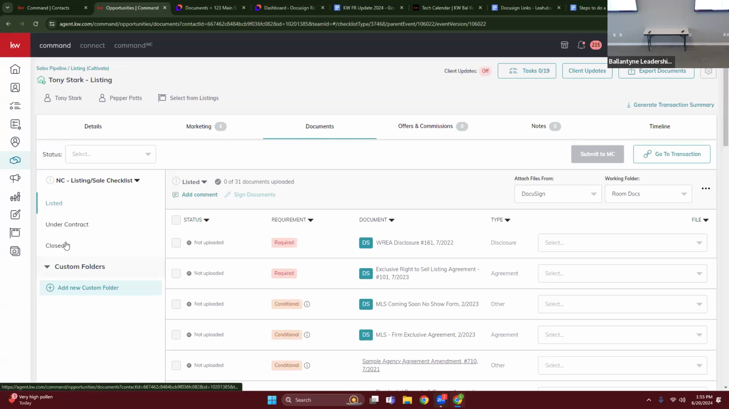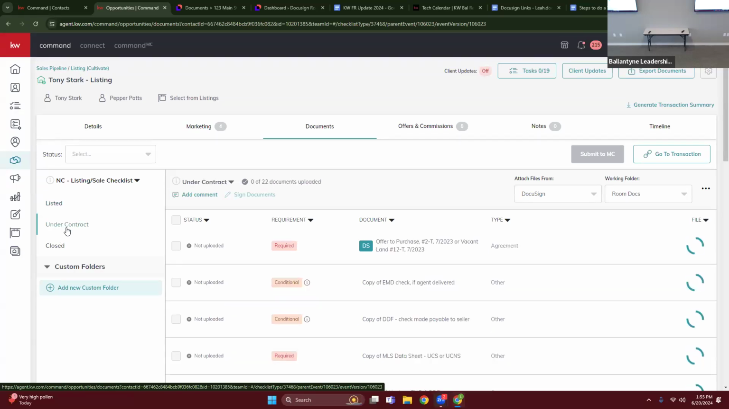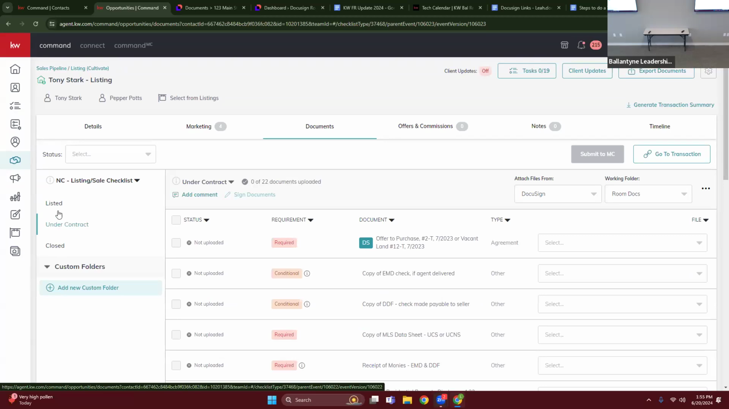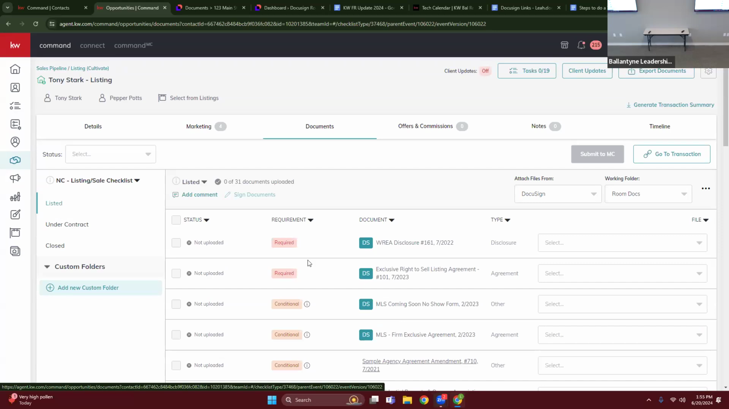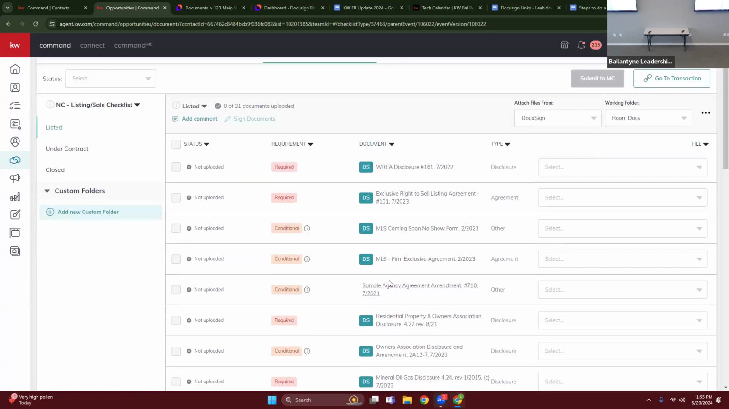So on the left-hand side, if you need steps to get here, just let me know. But I am in the Documents tab. That's where I clicked on Start a Transaction. It says Go to Transaction now once I click that. On the left-hand side, that's where I see those folders of all the forms I need to be in compliance. Now, if you did a buyer opportunity, you'll start on the under contract one. But if you are representing the listing, you would be under listed. What you're looking at here is a checklist of the forms that you need. That's not the forms themselves. It's the forms you would need in order to get paid.